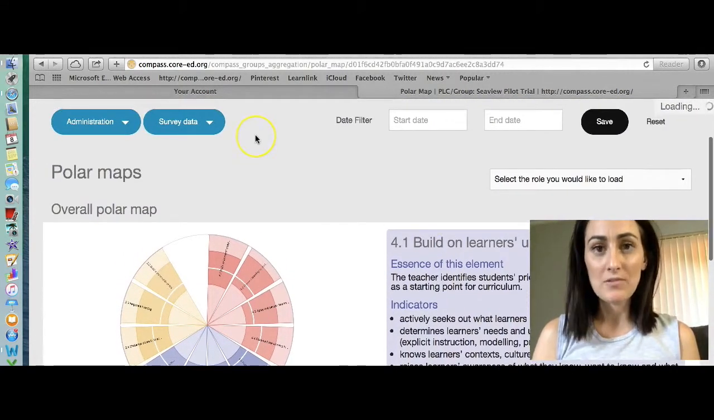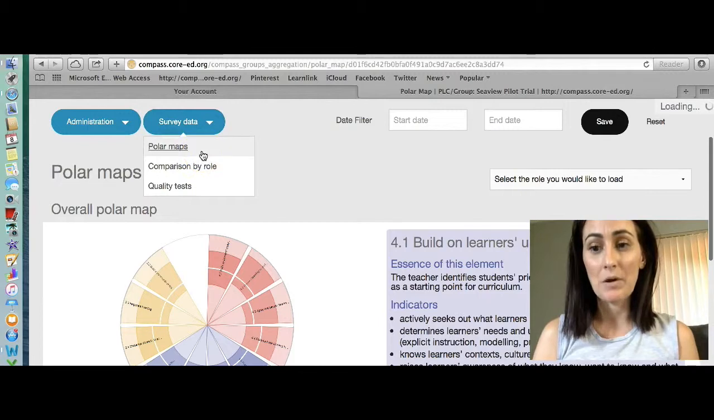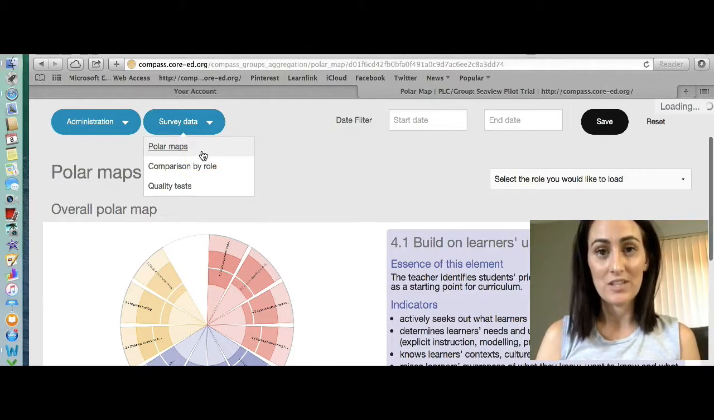The thing with the PLC group though is that you can't actually access the open-ended questions. You can only access the polar maps, and that's to maintain the confidentiality.